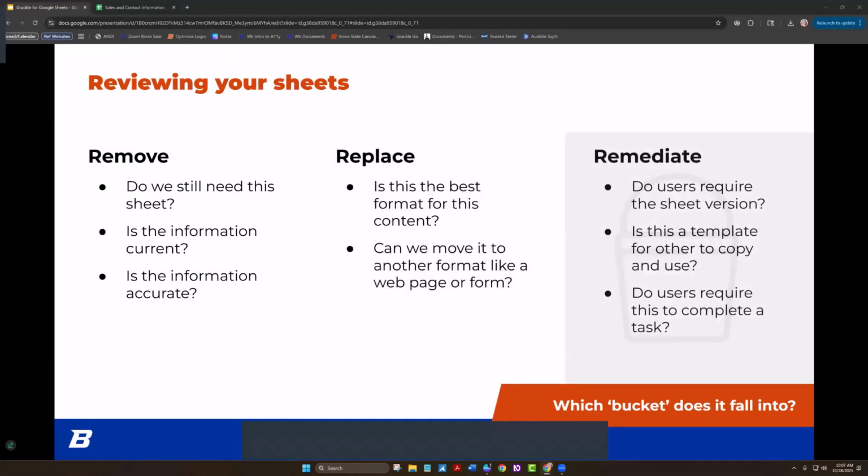And finally, remediate. So this is the question: do your users require this version of the sheet? They need to use it to do something. Maybe it's a template for people to copy. Maybe it is something that they require to do their job, and it has to be in this format. It's absolutely okay to keep the sheet. This is where we need to go through and make it accessible so that it's available for all users. And one of the tools available to do that is Grackle Sheets.